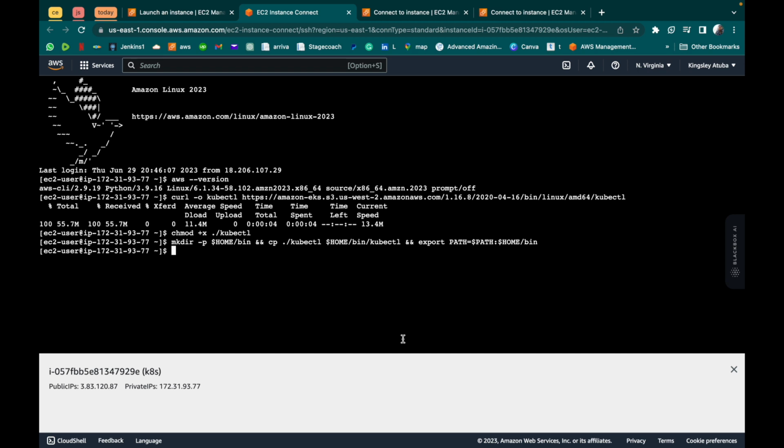That adds the home/bin directory to your path environment variable, allowing you to run the kubectl command from anywhere in the terminal without specifying the full path. So by performing these steps, you are creating a directory, copying the kubectl binary into it, and updating your path variable to include the directory. What this enables you to do is to execute the kubectl command conveniently from any location in your terminal.